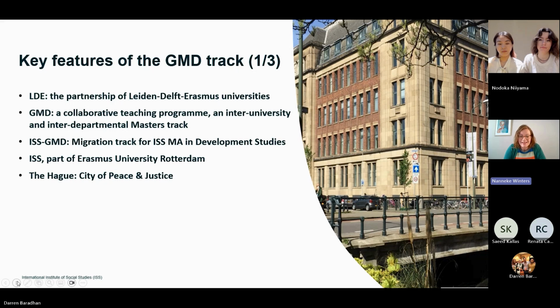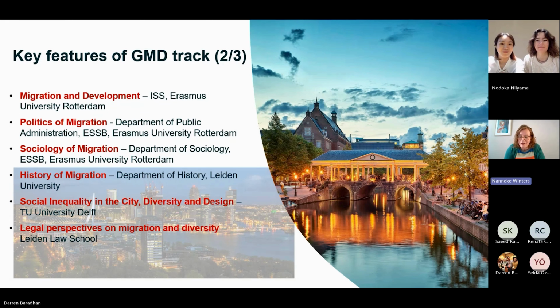And at ISS, the GMD migration track would lead to a Master in Development Studies. ISS is the International Institute of Social Studies, which is part of Erasmus University Rotterdam, but it is not based in Rotterdam. It is based in The Hague, or as we would like to call it, Erasmus by the Sea. So if you were to follow this track, the Governance of Migration and Diversity, at ISS, you would follow the course Migration and Development.